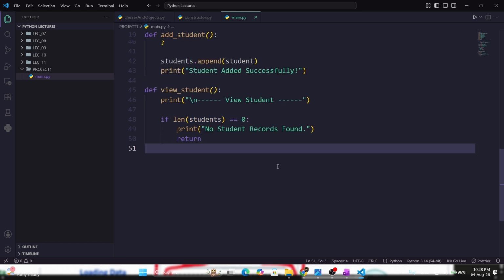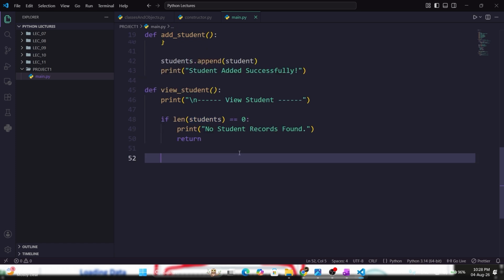Why do we use that? We have used this just to know if there is no data in the program, no data in our system, so we will simply print no student record found. But if there is data, how do we print that? We need to print every single student from the list, that is students. In the list, we have dictionaries.